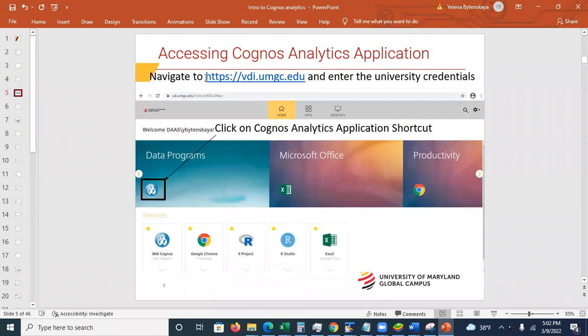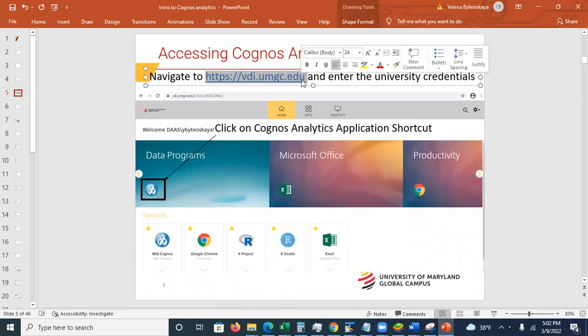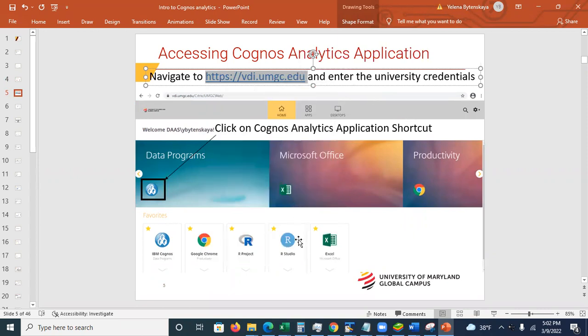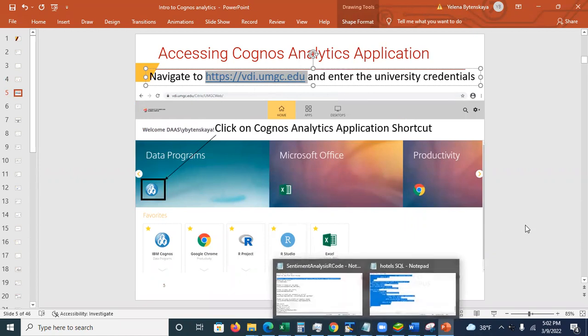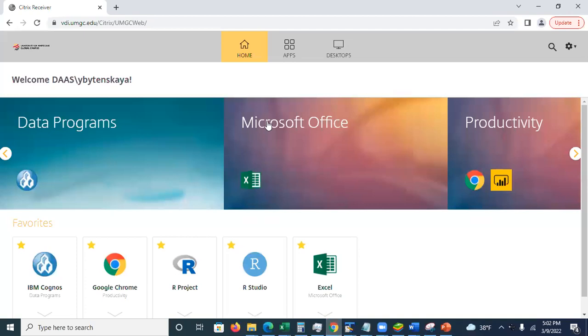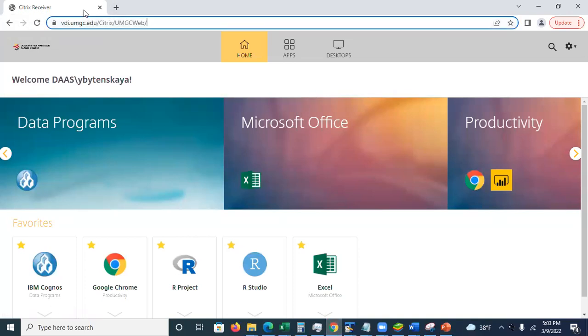So how do you access your account? First of all, you're going to copy this vdi.umgc.edu in your browser, right? And this is a single sign-on page. So basically, if you logged in another tab into your classroom, you will be straight taken to this page, right?